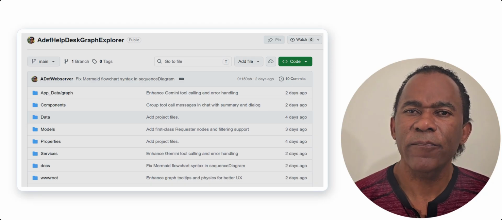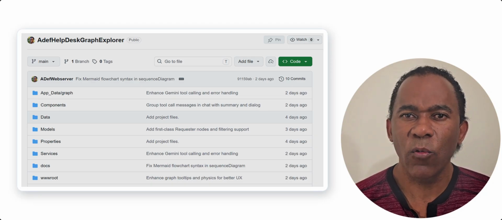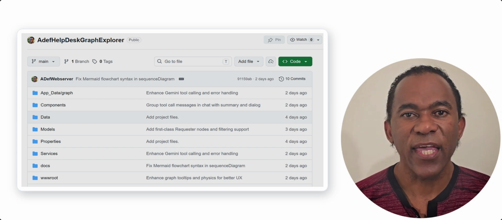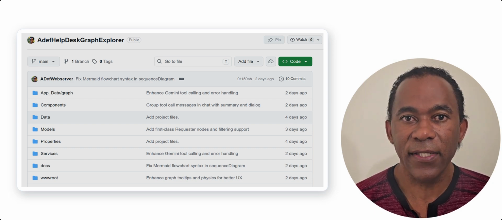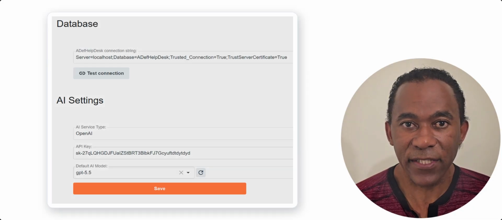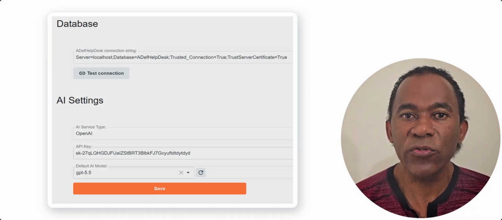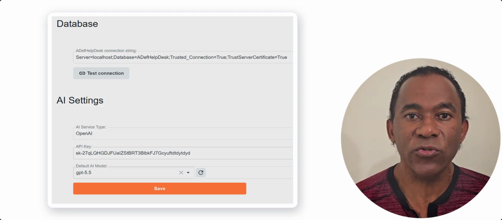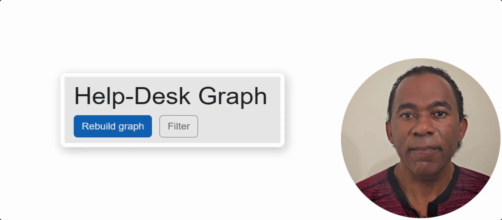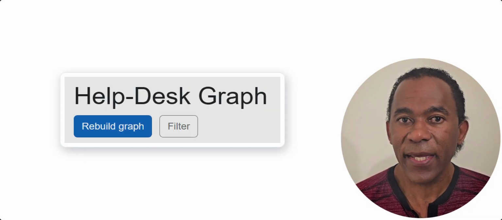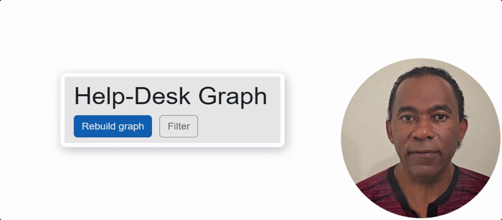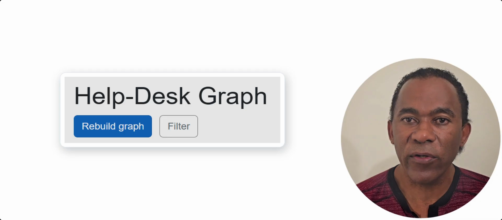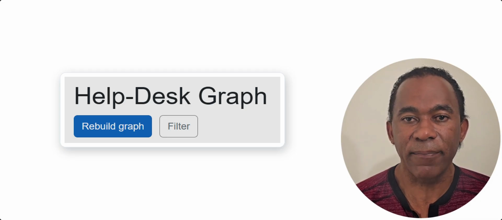Step 3, build it on demand. There's a class called HelpDeskGraphBuilder with a BuildAsync method. It walks the ADefHelpDesk tables exactly once: tasks, task details, users, categories. It produces a graph document that gets serialized straight to app data, basically a file called graph.json. The build is triggered either by navigating to the graph page or by clicking the rebuild button. From that moment on, every query is an in-memory dictionary lookup. No SQL, no round trips.